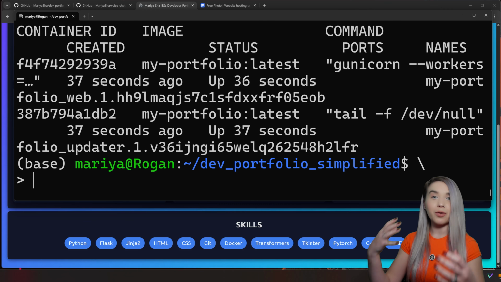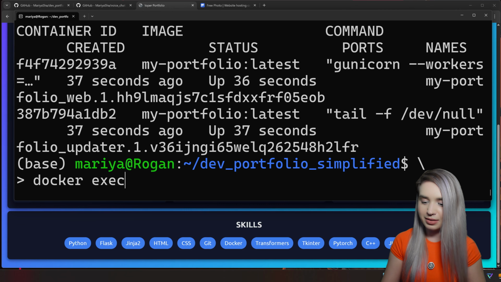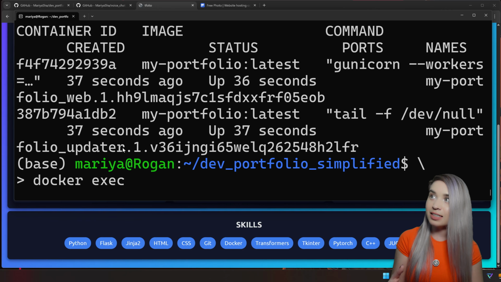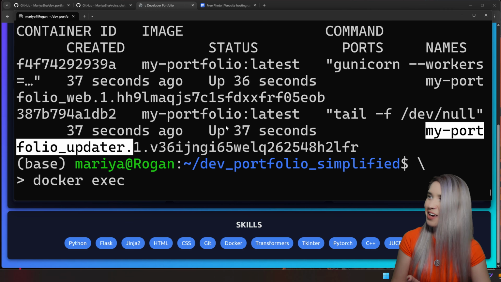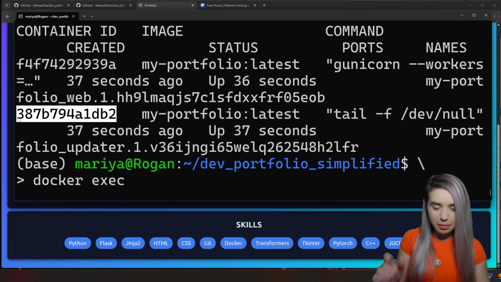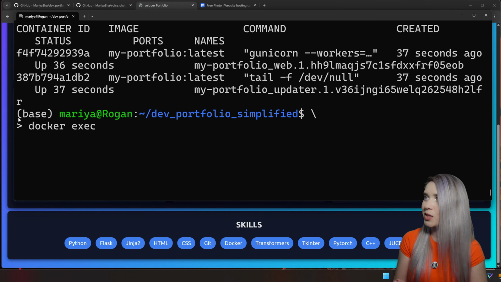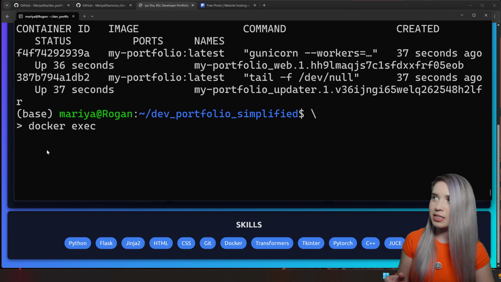To update our database, all we need to type is docker exec, as in execute, followed by the container ID of our updater. Okay, it's a bit difficult to read, but we need this ID over here, which is 387B and so on. If I make my terminal text a bit smaller, it will make more sense. Okay, there you go. So we just copy the container ID of our updater service and we paste it following exec.